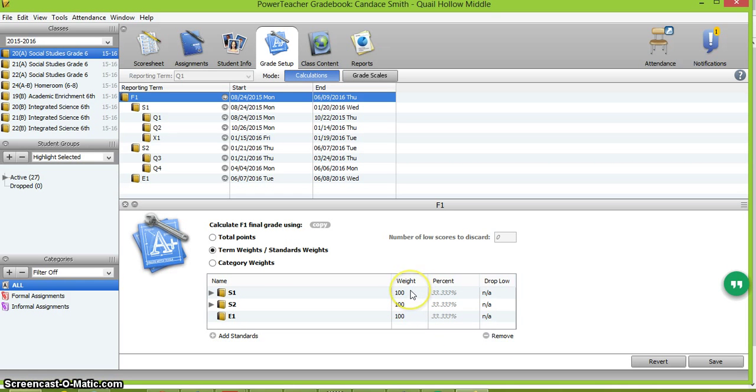You will do 100% of semester 1, 100% of semester 2, and your exam grade. You will give them credit for your exam grade. If the district decides or the state decides we will not be doing exams, then we can go in and change this. Once you have set your weights, your percentages automatically calculate. Go to save.